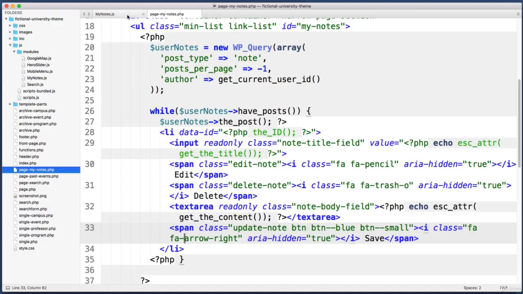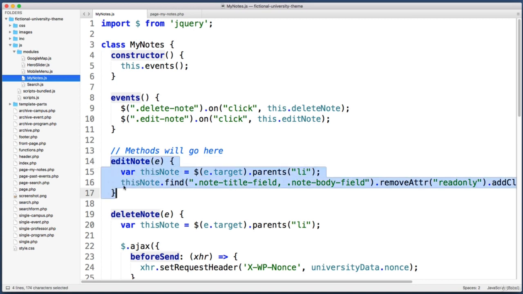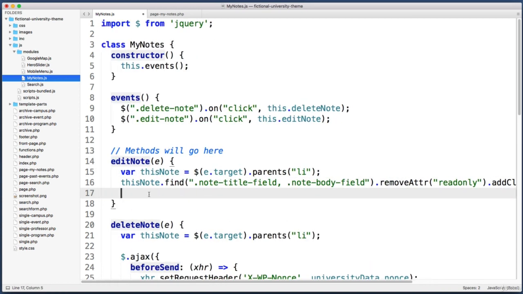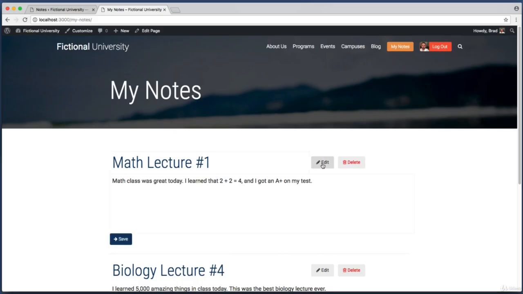So back in our JavaScript, within our edit note method, let's add a new line and say this note, which is the overall list item. Let's look inside it and find an element that has a class of update note. And let's just give that a new class. So add class of update note visible, which will make it so the button is no longer hidden. So let's save that. And now when I click edit, cool, the little save button appears.